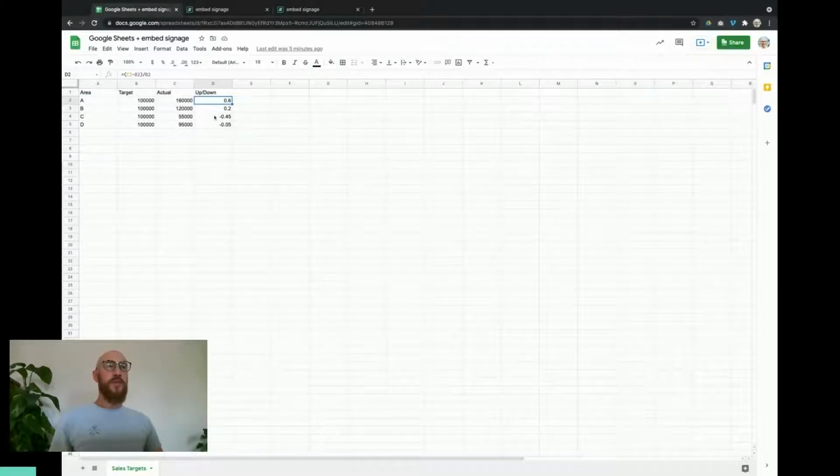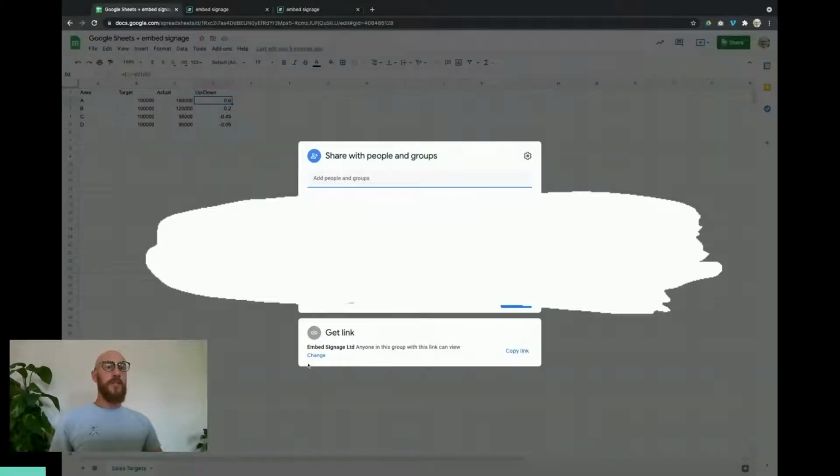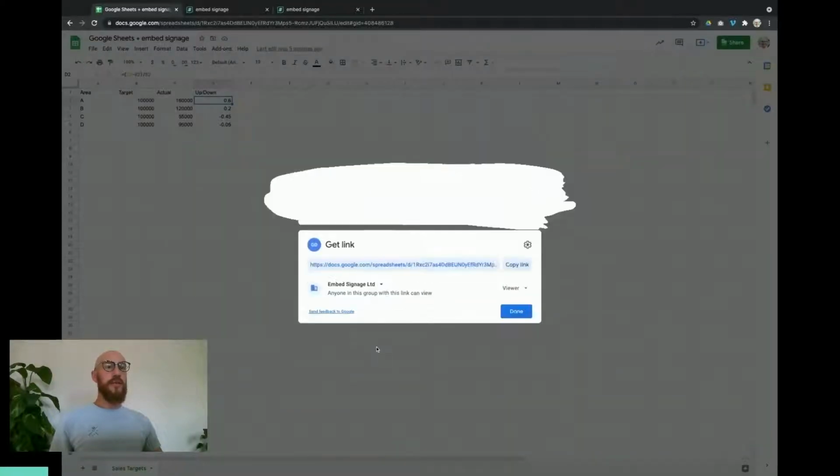What we need to do first of all is make this sheet available to anybody with the link. So the way we do that is if we hit the share button and then we simply change access to anyone with the link, and then it only has to be a viewer access, we just need to copy the link.